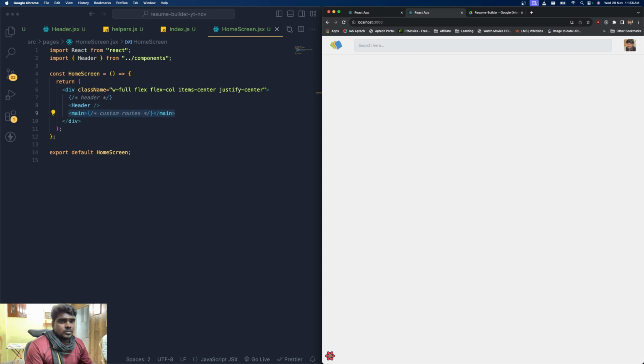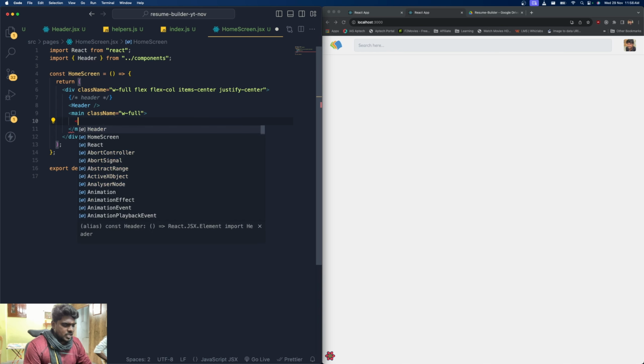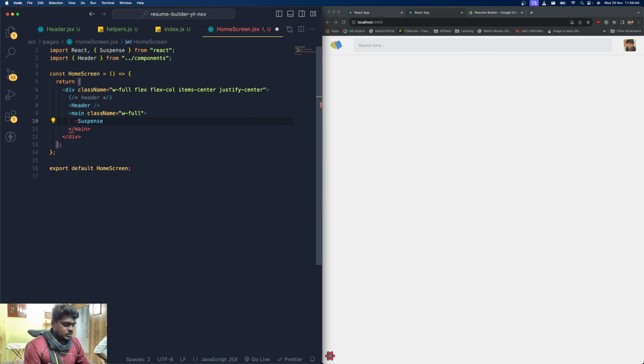All right, so to do that, all I have to do is create the main route. So first I need to make this full screen. So let's bring it as width to full. And inside this custom routes, this is the place where we are going to define our custom routes. So let's bring the same stuff that we did initially.